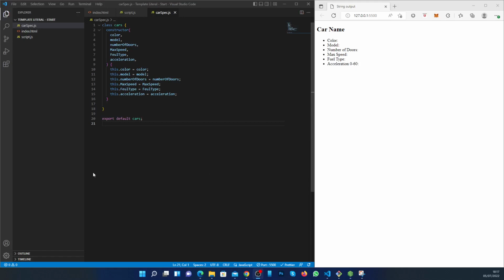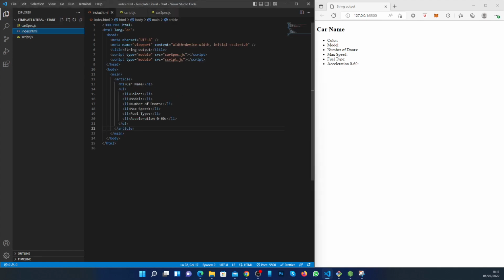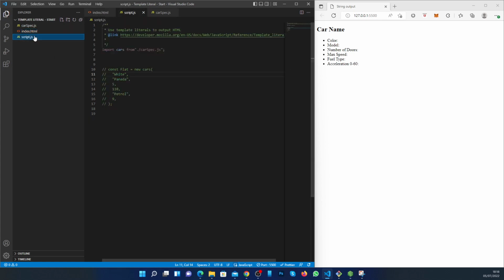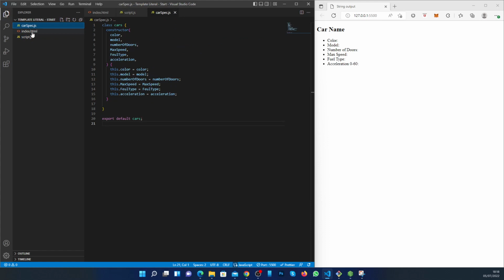So in this tutorial, we are going to talk about how we can use template literals in our code. As you see, we have a class here, which is for cars, and it has name, model, number of doors, maximum speed, fuel type, and acceleration. We have HTML here for it, which shows all those details, and the JavaScript.